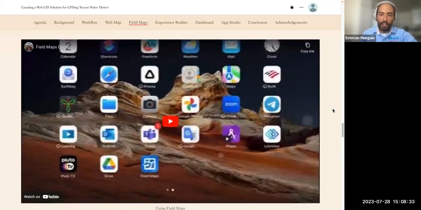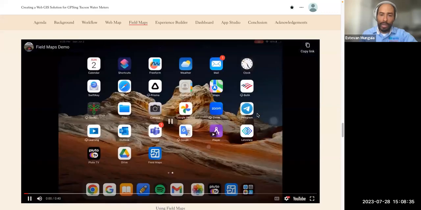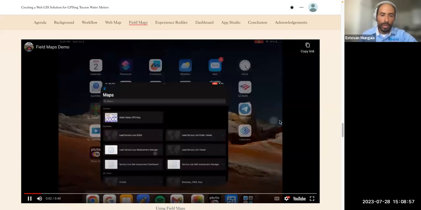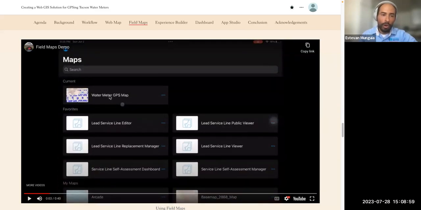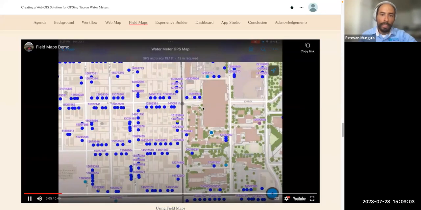So next up is Field Maps. Field Maps is the app that you would actually use for the data collection process. So the way that this works is you would Bluetooth connect your tablet with the GPS receiver. And once that connection is made, you would go to your tablet and open up Field Maps, which is this app right here. And here you would go to My App, Water Meter GPS Map, the one I just showed previously. You would navigate to that one.